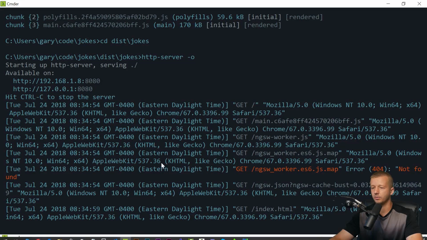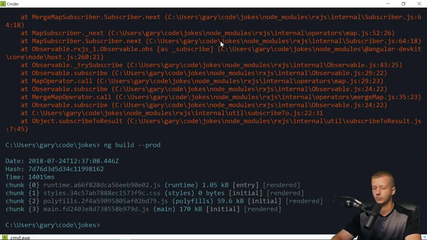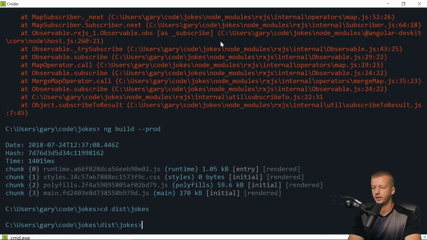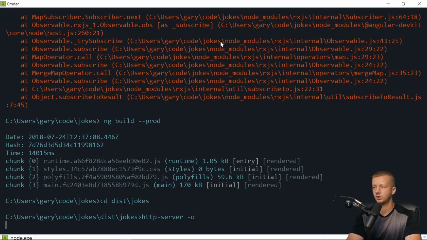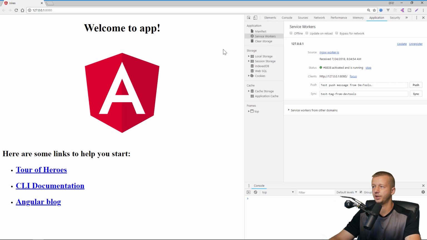So we'll go back here, and we'll rerun our ng build prod command. We'll cd into our dist and jokes folder there, and then http-server -o. Now we should see, you would expect, the comma here, but we don't see the updated version of the app, even though we rebuilt it and we're sitting here hitting refresh.